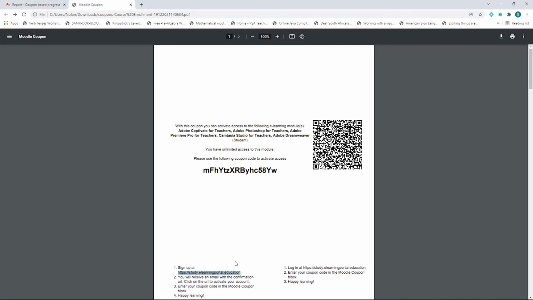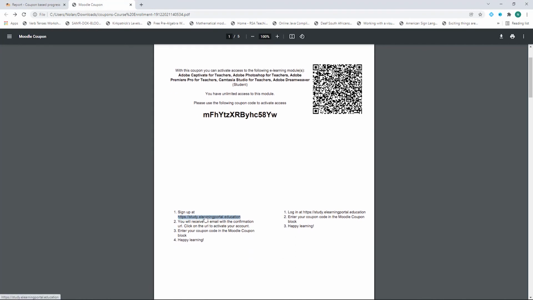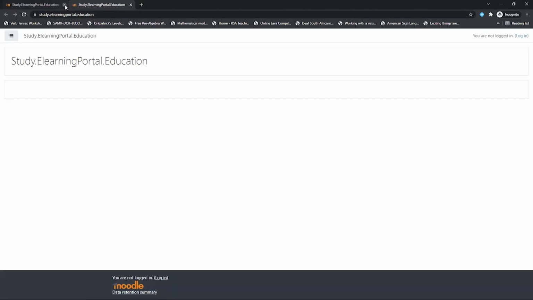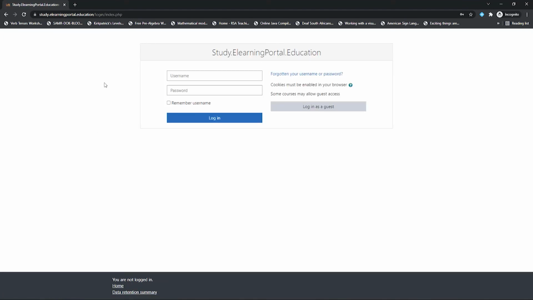On your coupon code, you'll see the URL there. Let's just open the URL in incognito mode. Once a user clicks on that URL, he can click on login. And here you'll see there is no option for him or her to actually register. As an administrator, you will have to set this up beforehand. And how do we do that?